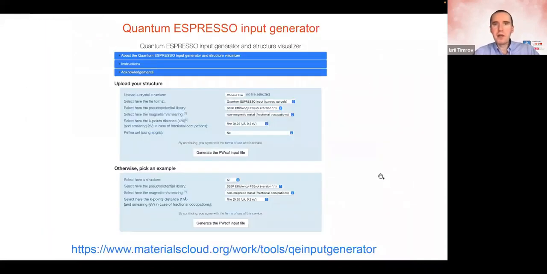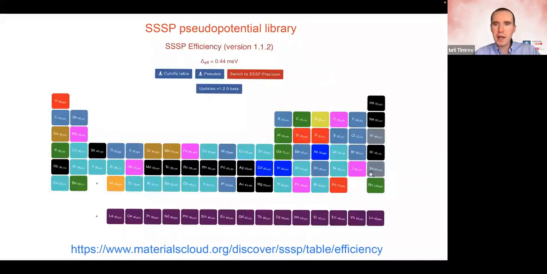A brief reminder that to prepare this kind of inputs, you can use the Quantum Espresso input generator. That is a very useful tool. You can find it using the link below. And pseudopotentials were taken from the SSSP pseudopotential library that can also be found on Materials Cloud here. So we don't need to think about which pseudopotentials to use. We simply go to this website and pick the most accurate pseudopotentials, which were tested against all-electron calculations.